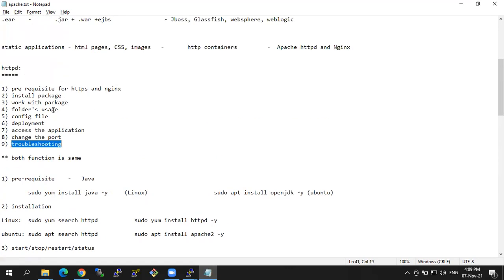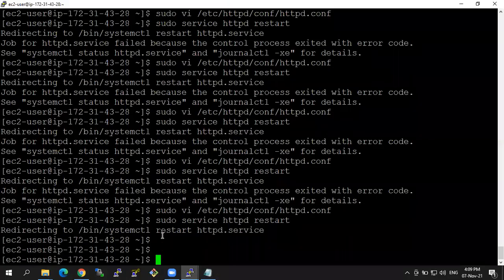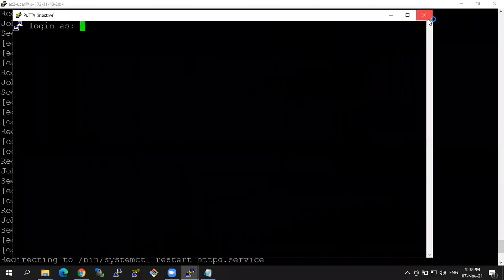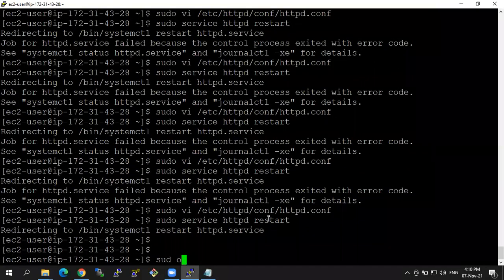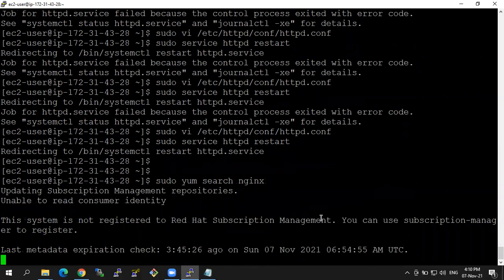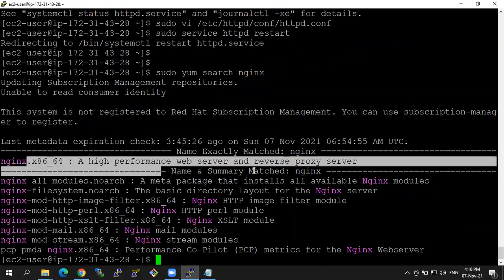Troubleshooting I'll tell you along with the Nginx part. In short, I'm just showing Nginx because it is the same process as HTTPD. Now I'm searching for the package with sudo yum search. The package name is Nginx, which is available here.